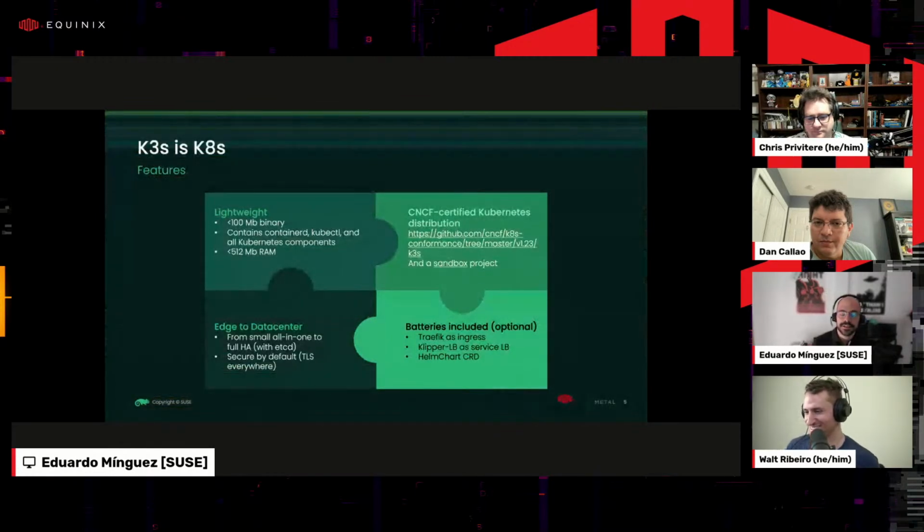So what is K3s? As I mentioned, it's basically a distribution of Kubernetes, and it has some interesting features that I would like to highlight. The first of those features is that it is a lightweight Kubernetes distribution. It's shipped as a less than 100 megabytes binary. It contains everything to be able to run Kubernetes, including containerd, kubectl, and all the rest of the Kubernetes components. And it has a small footprint.